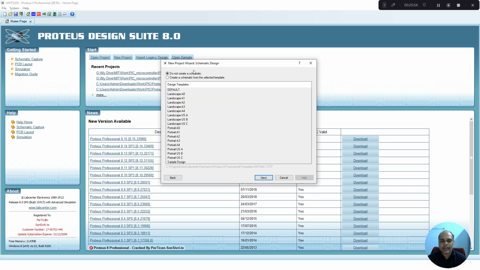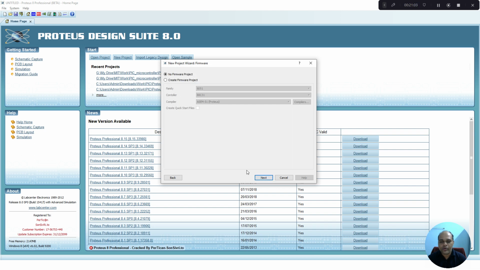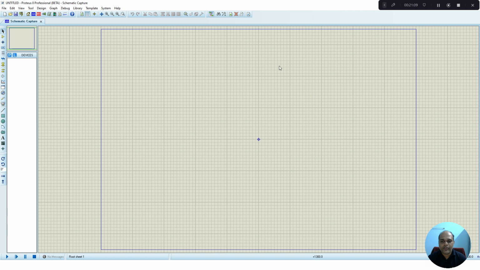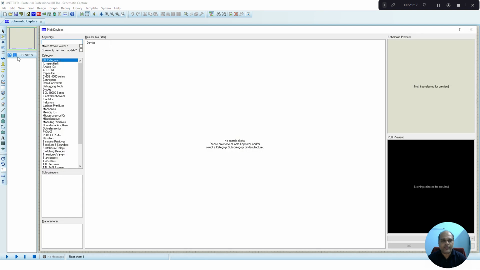Next, select a default schematic. So I'm going to use a default schematic. We are not going to create any PCB layout. No firmware. Next. So only schematic is selected. Press finish. So here we are going to build the circuit. First we will select the components required for building the circuit. So let me pick the components.